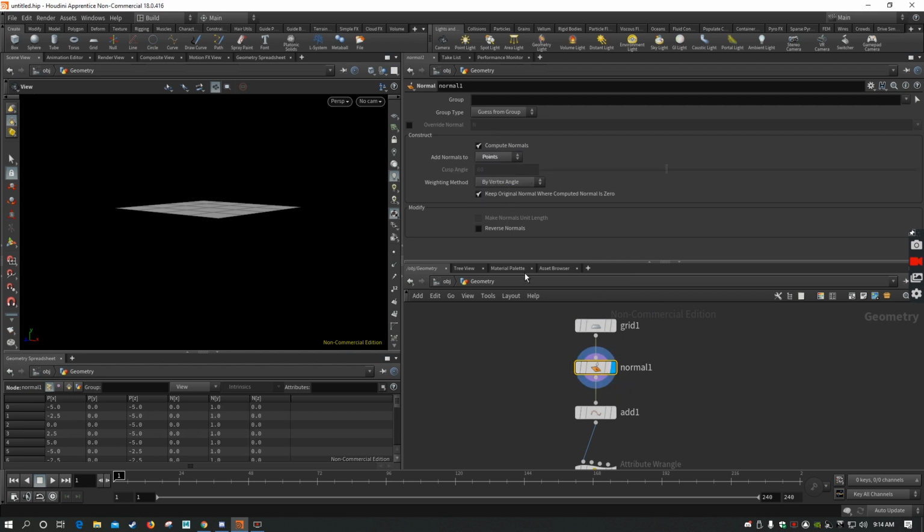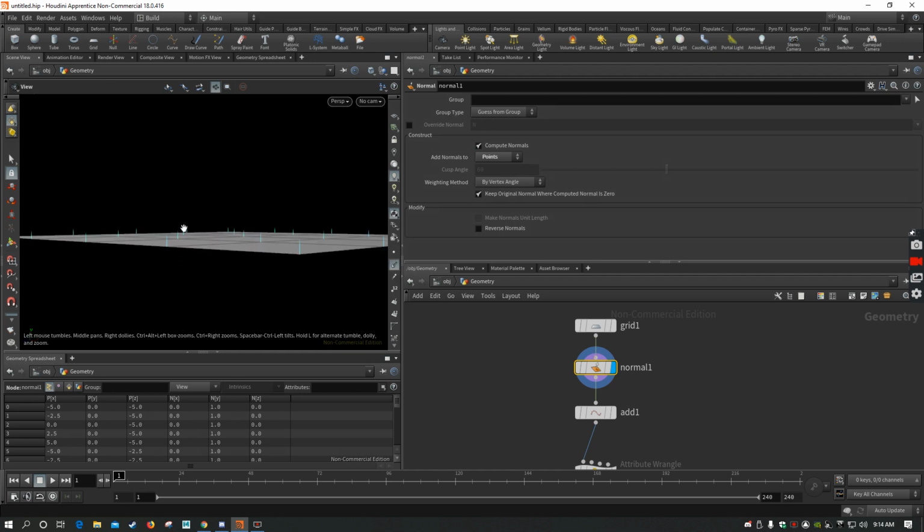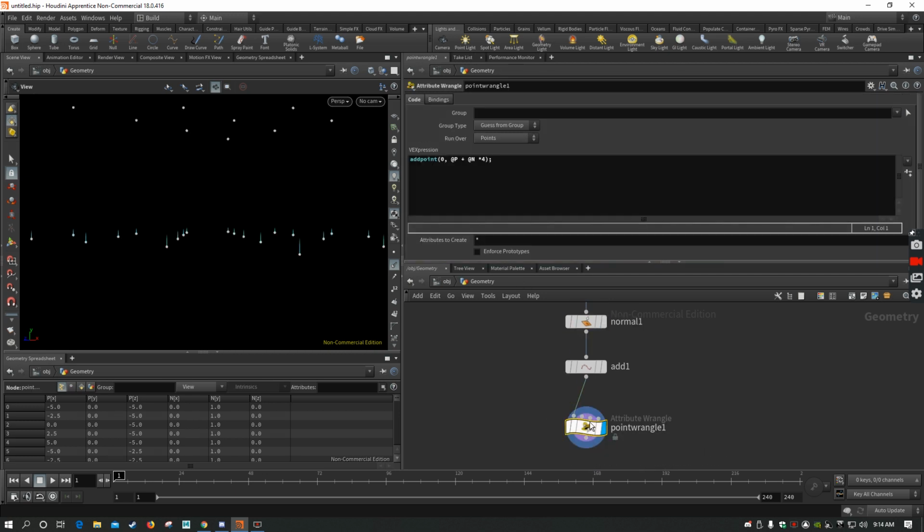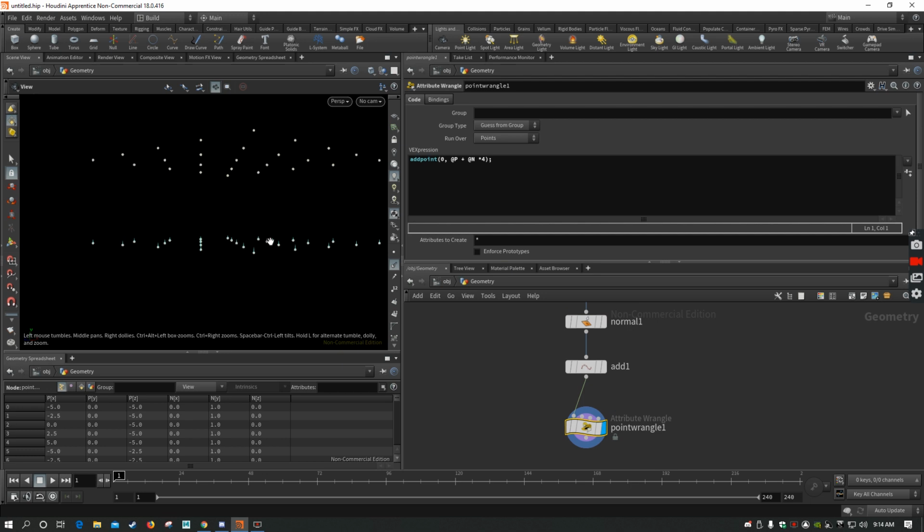But we'll go ahead and do point normals, and this is all fine. So now if I turn on my normals, you can see these points have their normals. Now that I have a normal attribute, I can show you here. So now it worked.